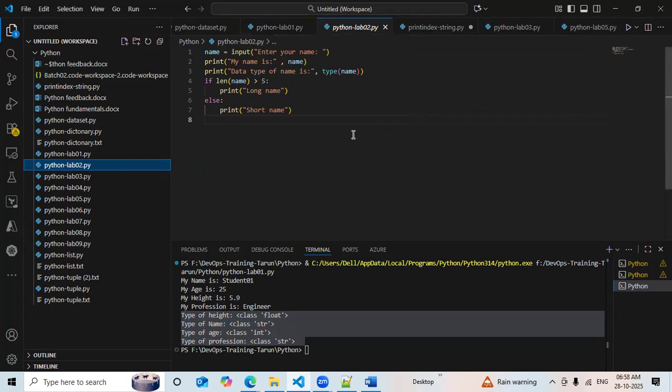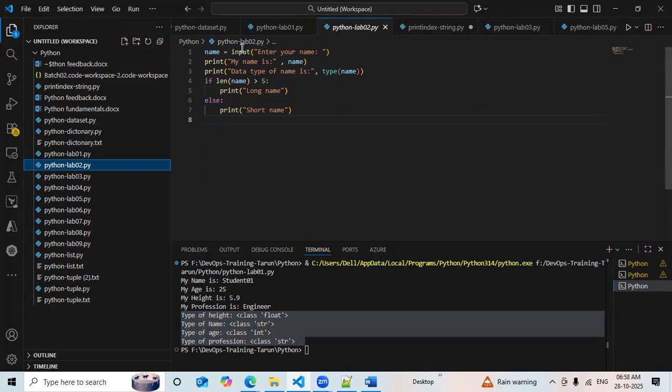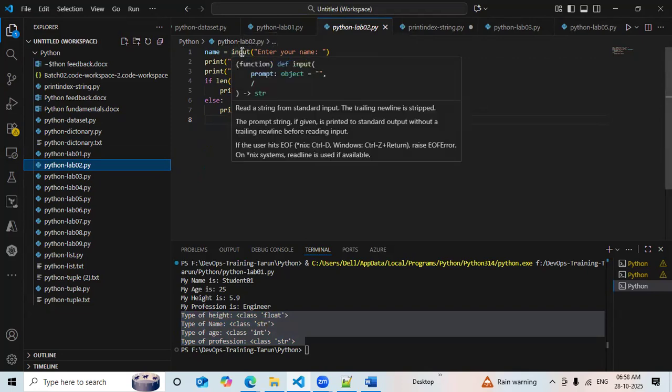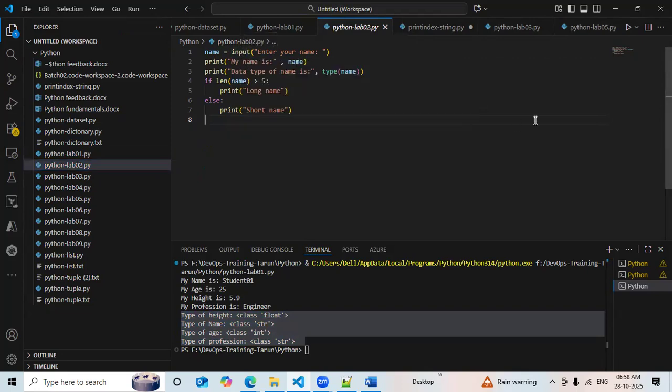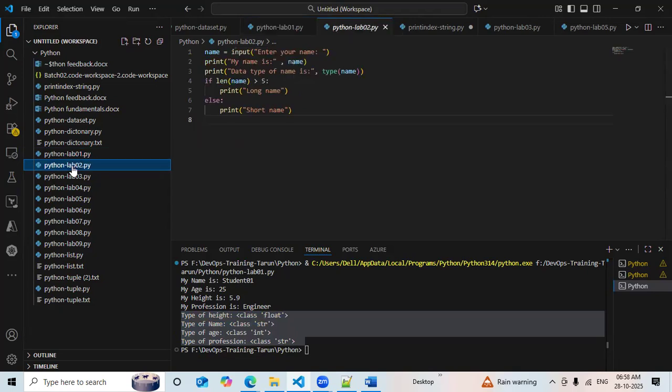Now, till now, what you have done in lab 1 is assign a value to the variables directly. But here, what is happening? You are using an input function, which means you are going to give the value at runtime. Enter your name. Earlier, what did we do? We had exactly given the student name. Now, we are going to the next level. We are going to give the input at runtime.